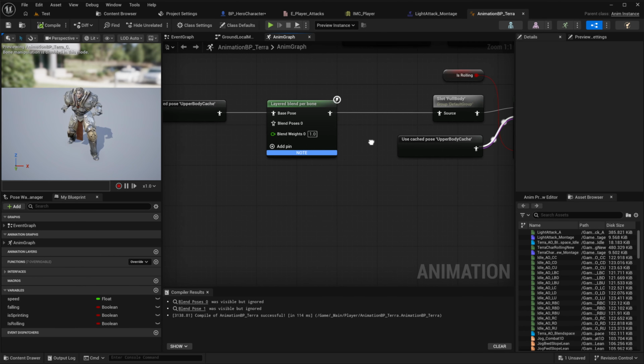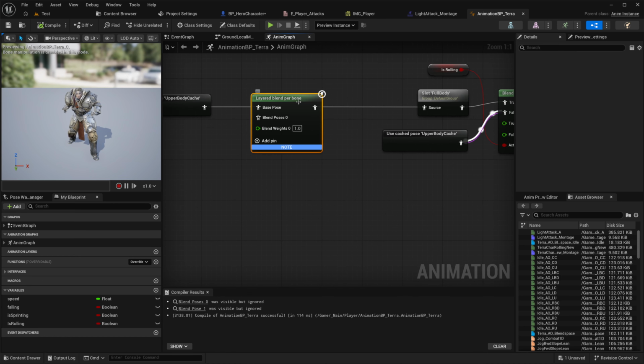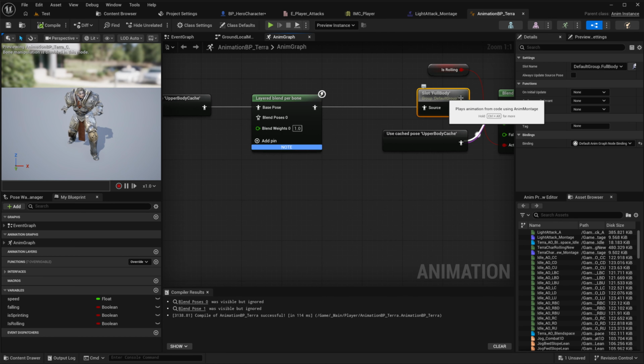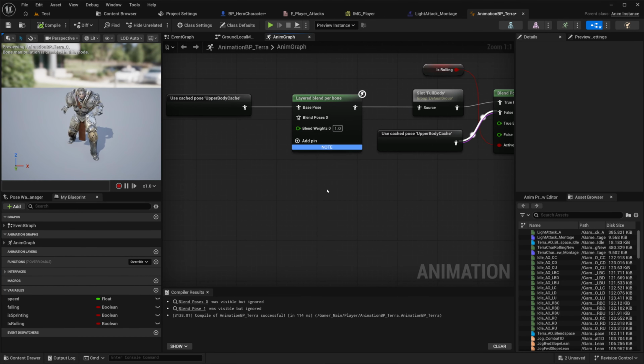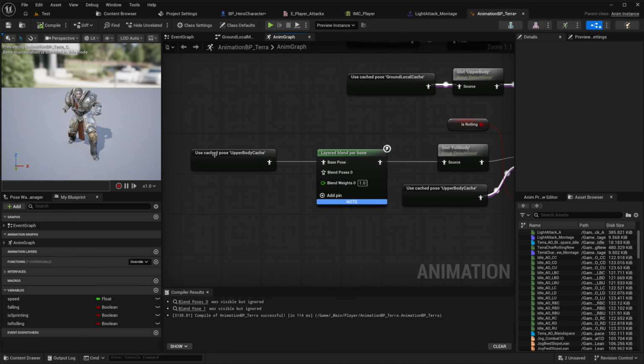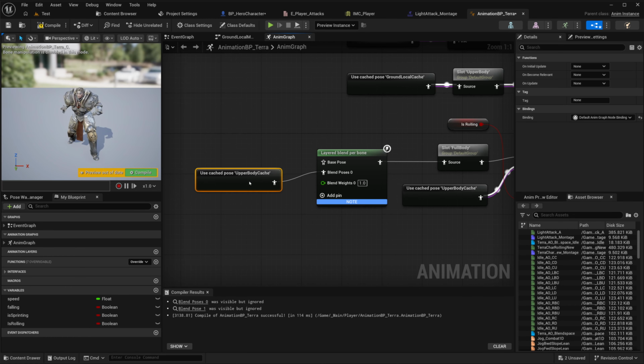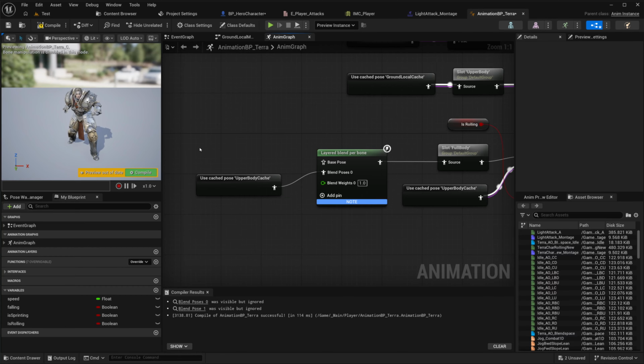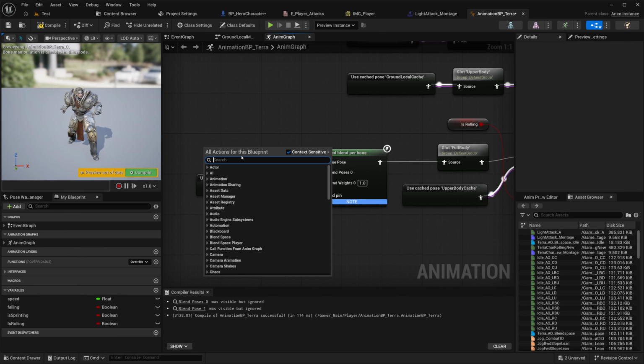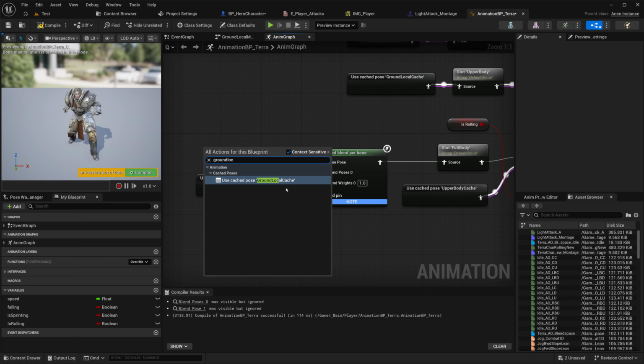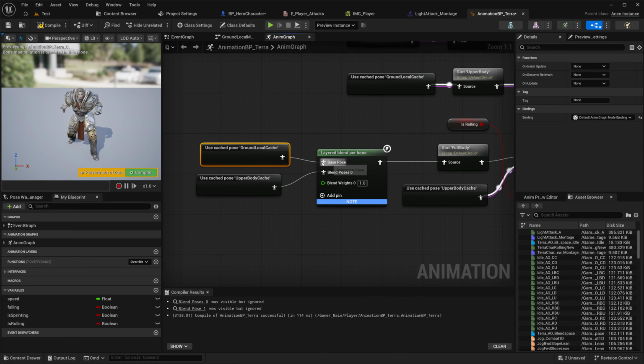Compile and save. And basically the layered blend per bone has to be plugged in the full body in the default group. So we can work with that. Then we have to adjust the blend pose 0 and the other blend pose. Our used cache was the upper body cache. It has to be plugged into blend pose 0. And for the other blend pose, we need our other cache, which is right click, use cached pose, ground local cache. It is a base pose.